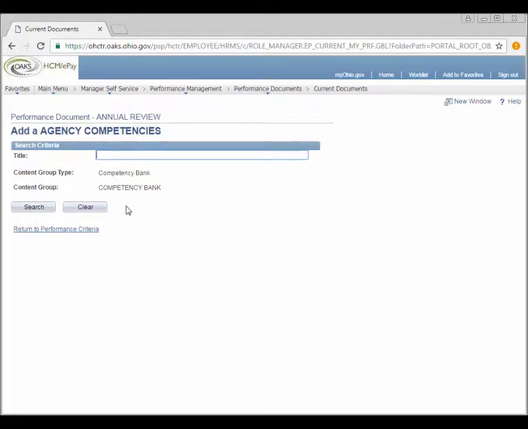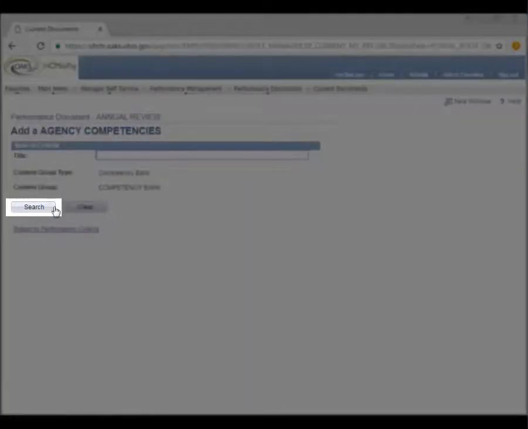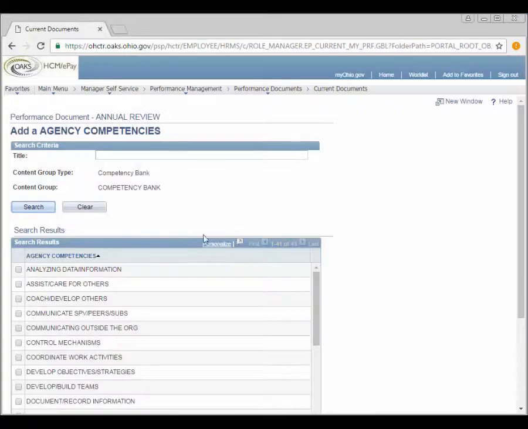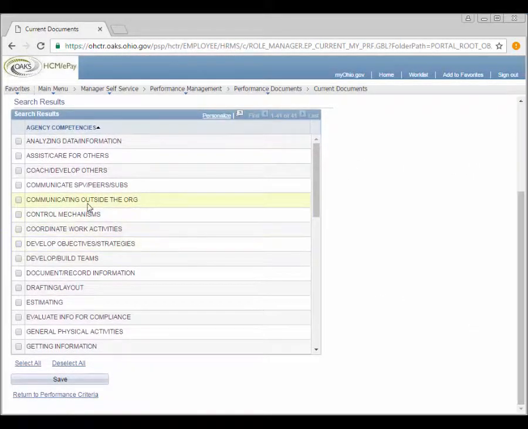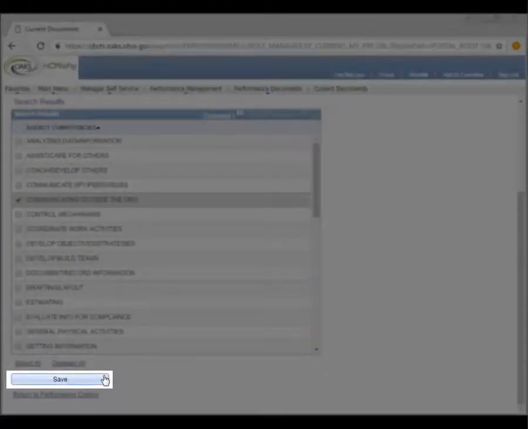Leave the title field blank and click the Search button. Select items from the list as communicated by your agency. If more than one agency competency has been assigned, you may select all competencies that apply within this list. Once the correct competencies have been selected, click the Save button.